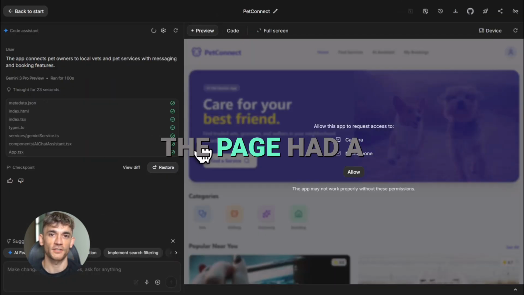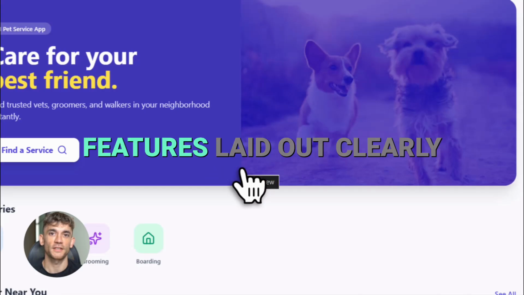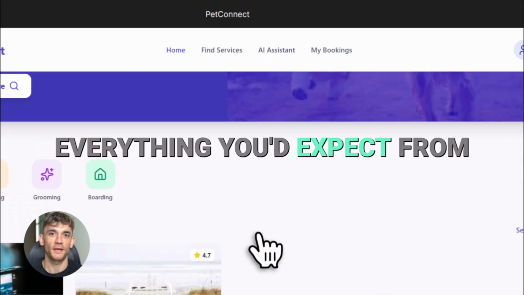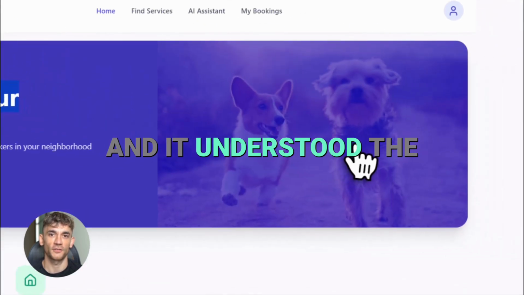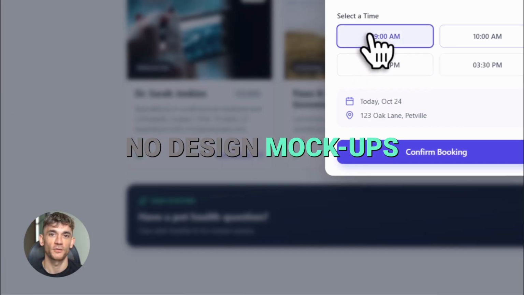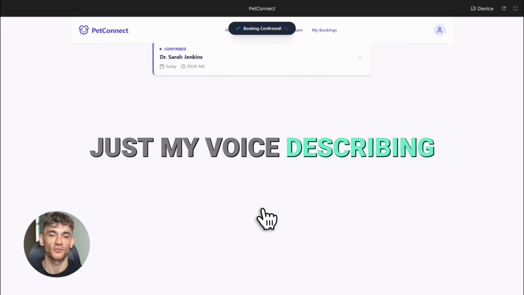And Gemini 3 built an entire landing page. The page had a hero section, features laid out clearly, call to action buttons, responsive design, everything you'd expect from a professional landing page, and it understood the context from just my voice. No typing, no design mockups, no wireframes, just my voice describing an idea.